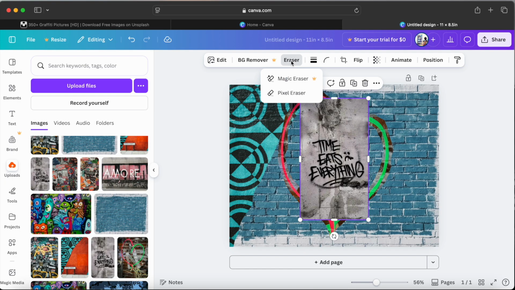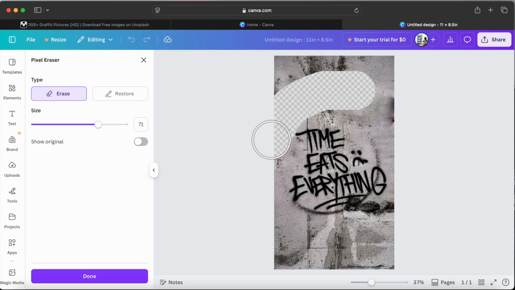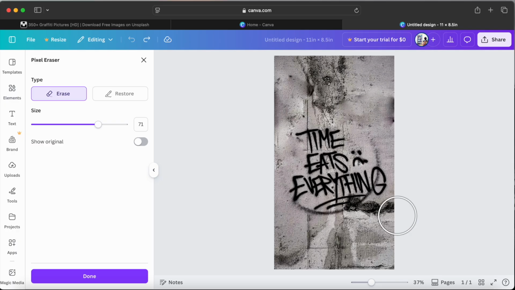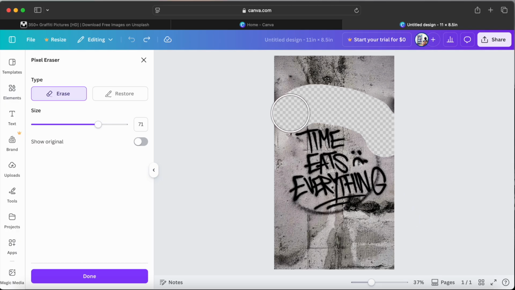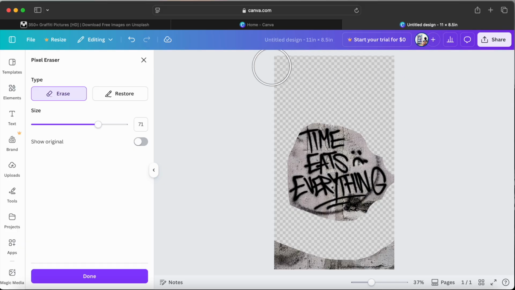So I'm going to go to my eraser, Pixel Eraser. I'm going to make the eraser super big, and I'm just going to erase this. Oops, Command Z. Okay. If I wanted to, I could type something. I could type Banksy. I could type Time Eats Everything. It's really up to you. The way that you want to design your digital collage is up to you.